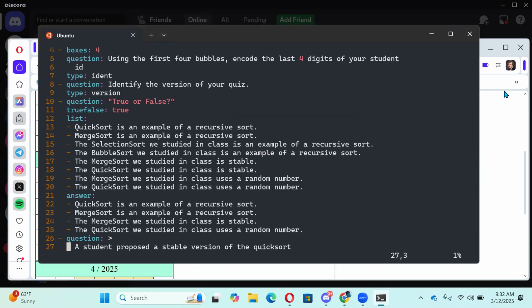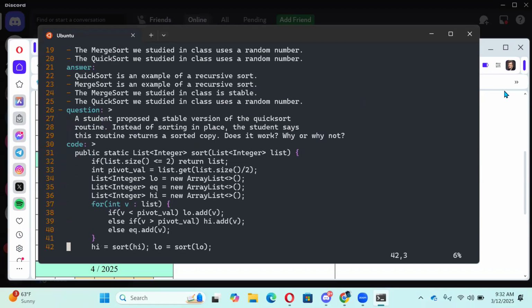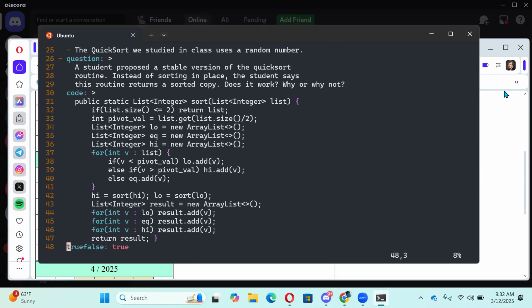Any questions on this? Good. All right. A student proposed a stable version of the quick sort routine. Instead of sorting in place, this student says this routine returns a sorted copy. Does it work? Why or why not?